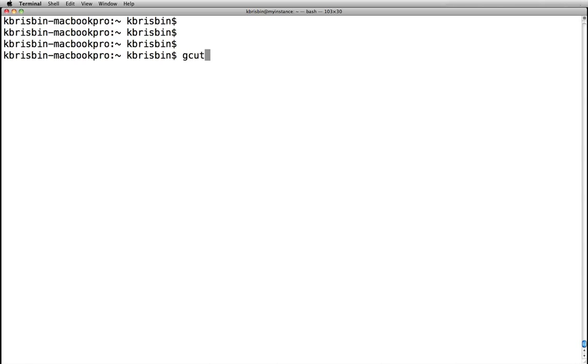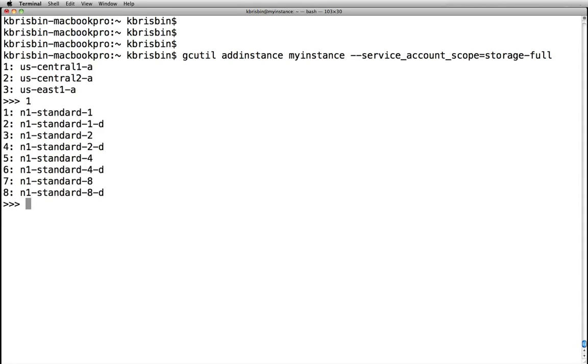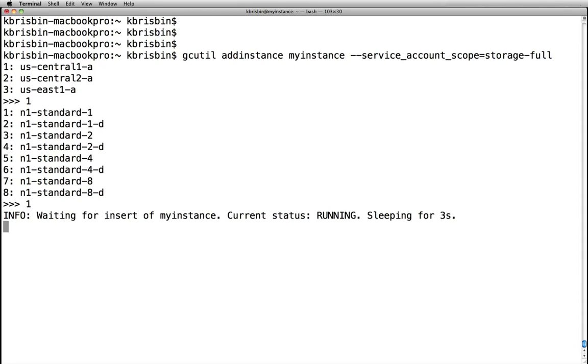I switched over to my terminal now. I used the gcutil add instance command to start up a new instance called my instance, and notice how I add a service account scope flag with a value of storage full. This flag gives my instance full access to Google Cloud Storage, which will be important later when I transfer the image I create to cloud storage. Now at this point, I select a zone and a machine type, and Compute Engine will start up that instance.